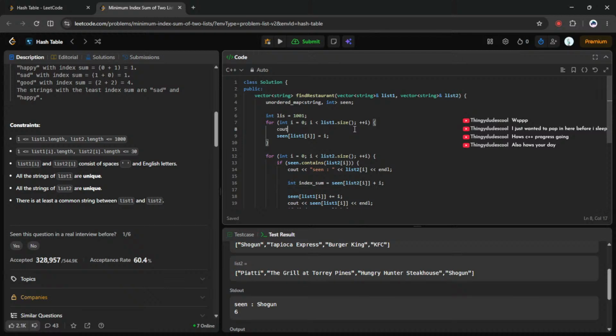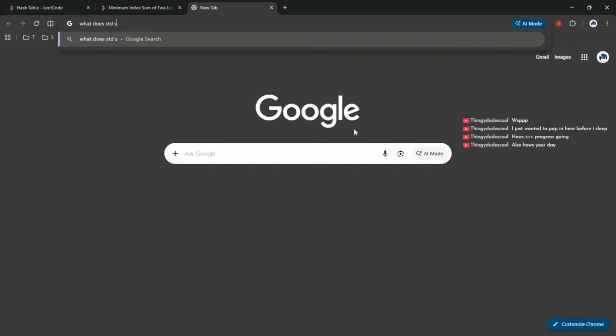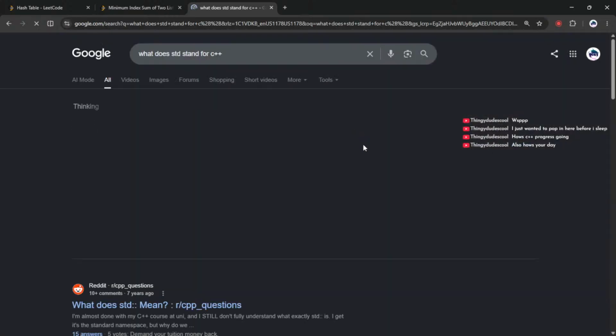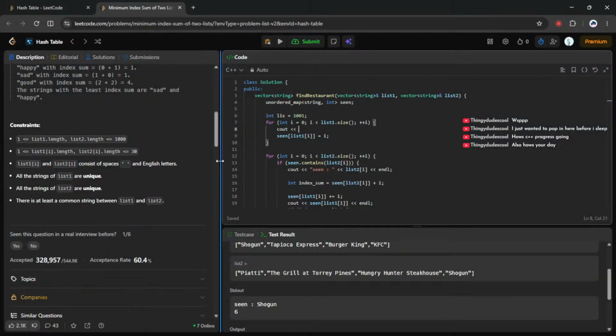Standard C out. What does STD stand for? C++ standard? Yeah, standard.